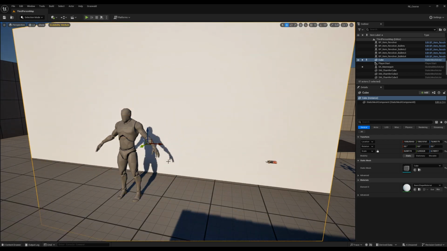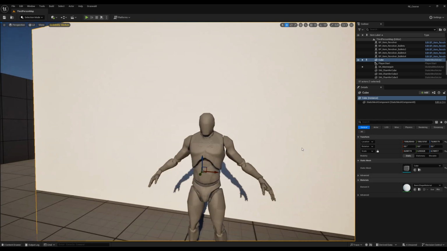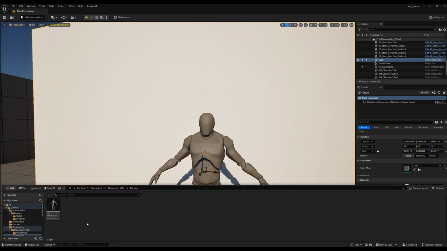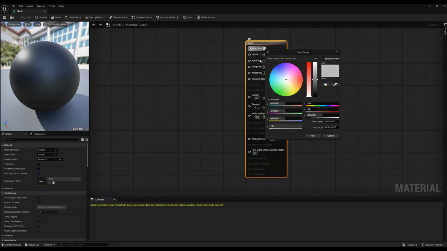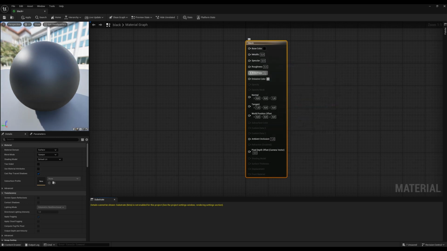You give this box a completely pitch black material. So create a material really quick, call it black, open that one up, and make it completely black. Roughness, do 1, so it's not reflective. Let me see how it's going to look when it's completely reflective.